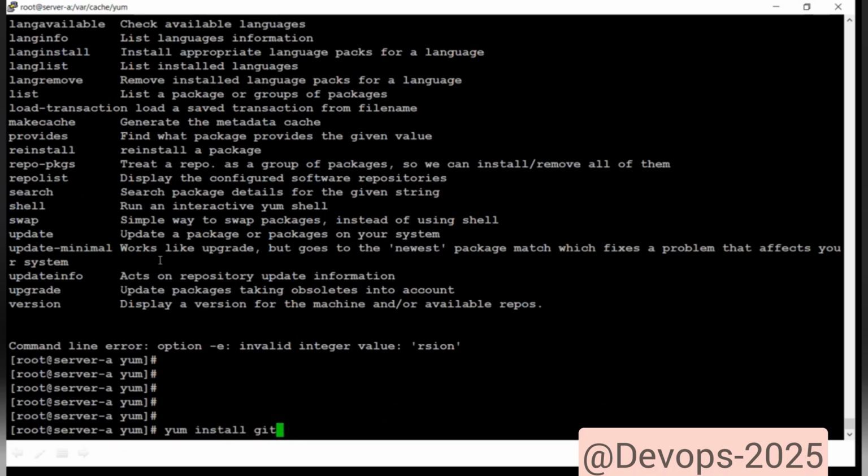If you want to install any package in Linux, Red Hat, CentOS, so RPM based, you can use yum install git. Git is our package. Or if I want to install Java, or Maven, we can even install multiple packages from a single line. For the time being, I'm installing only Git. I will show you later.